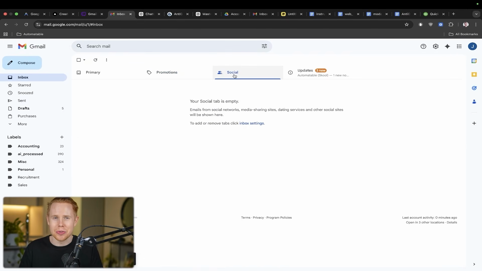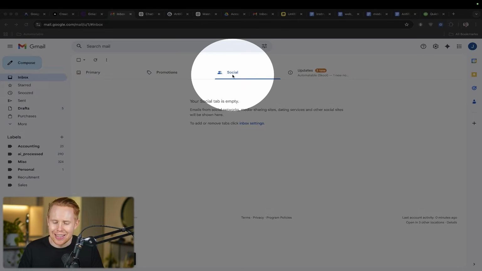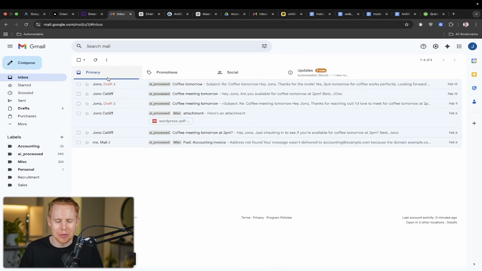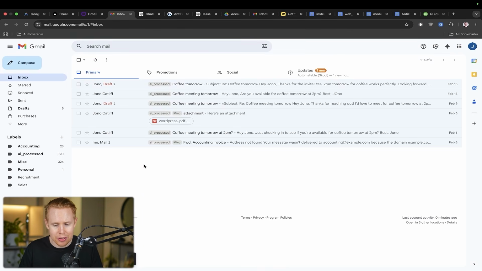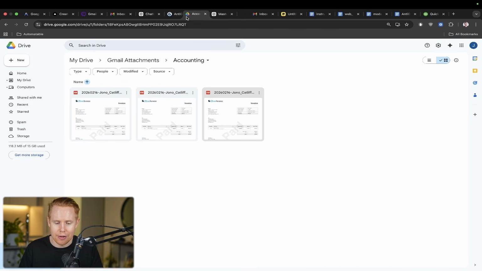Or if you get those social notifications from Facebook, like, this is the 75th notification of the day where Stacy liked your photo, then of course you can go ahead and remove those as well. And the last thing that we can do is upload all attachments that come into our inbox into Google Drive right over here, which is super useful.